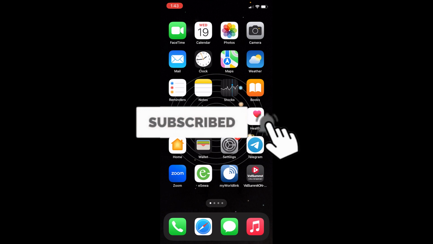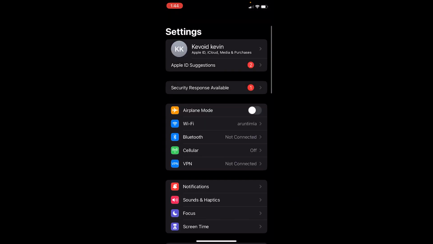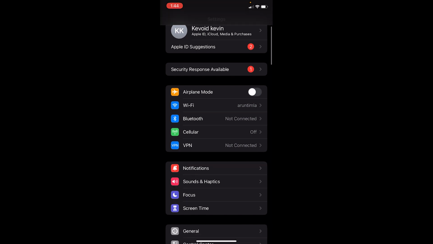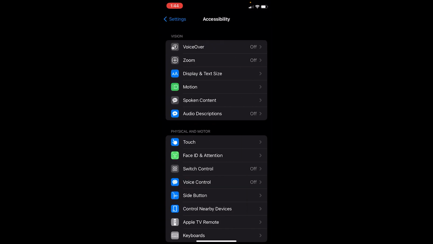Let's move on. First step, just close the Kindle app. After you close the Kindle app, go to your phone settings. Once you're inside your iPhone settings, scroll a bit down until you see Accessibility. My Accessibility is right below Home Screen, so yours should be there as well. Click on Accessibility. Once you're inside Accessibility, the option called Spoken Content, which is the fifth one, you want to click on Spoken Content.